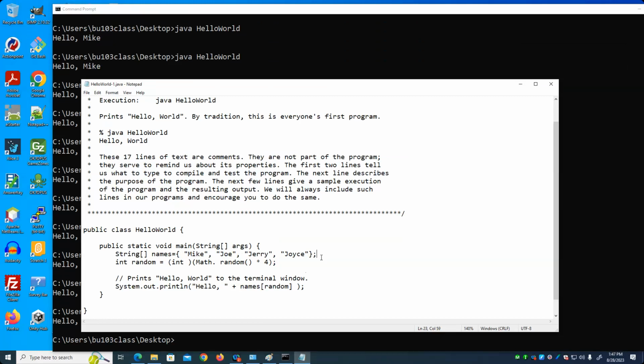So this is now set at having 4 elements. I have an array called names. It consists of strings, and I've initialized it to an array of 4 elements. I then declare an integer variable called random, which takes Math.random and multiplies it by 4.